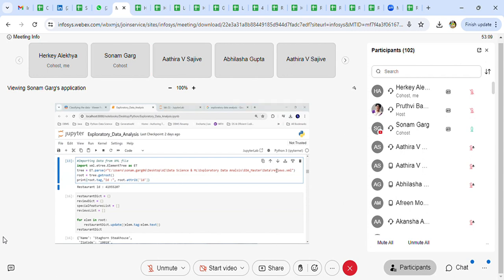So this is my XML file where I have reviews, which I showed you. One particular restaurant and the attributes of that restaurant, along with the special features and reviews by a few people. 3-4 people have given reviews for that particular restaurant. So it holds data about that.